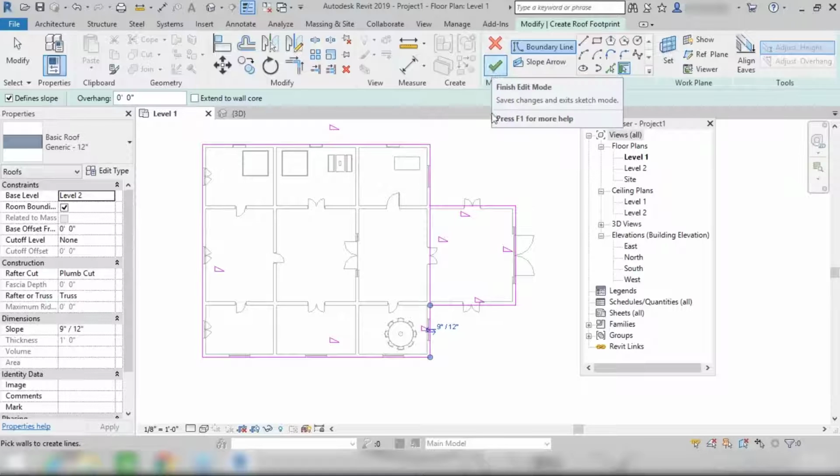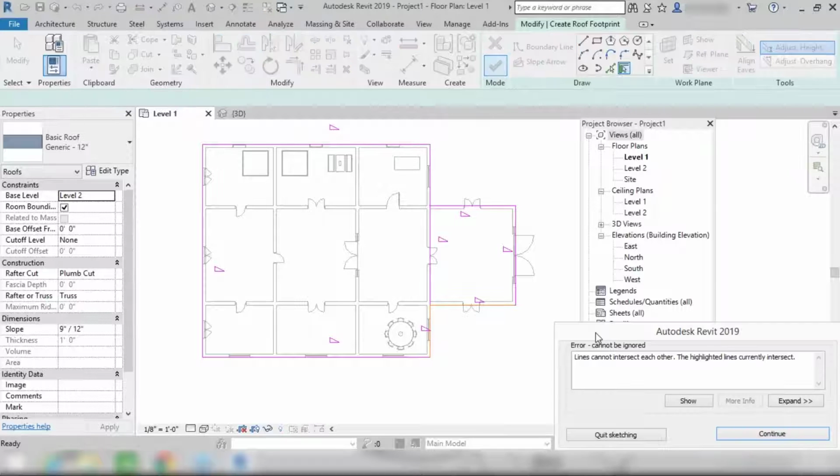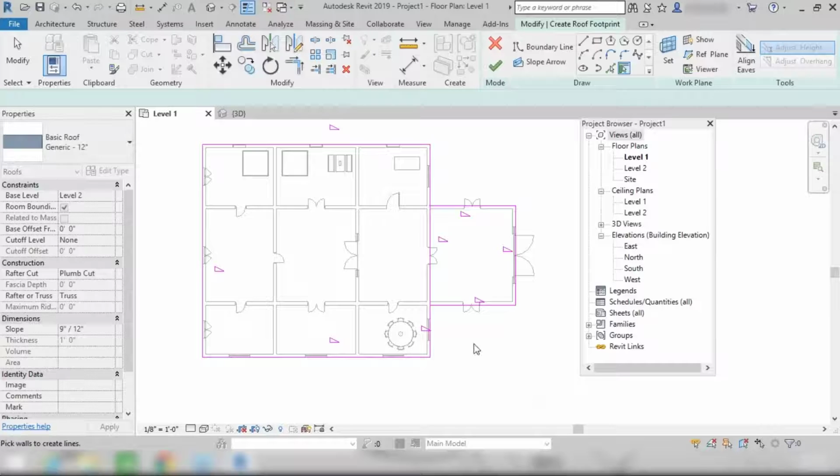Here we have a finish button. Once we are done with all these settings, we will click on this finish button. But since I have created it like this, it will give me a warning, right? A warning will appear at this part that this should not be intersecting. So if I click here, you can see the warning that lines cannot intersect each other, right? So here I will click on continue. I need to make changes here, right?